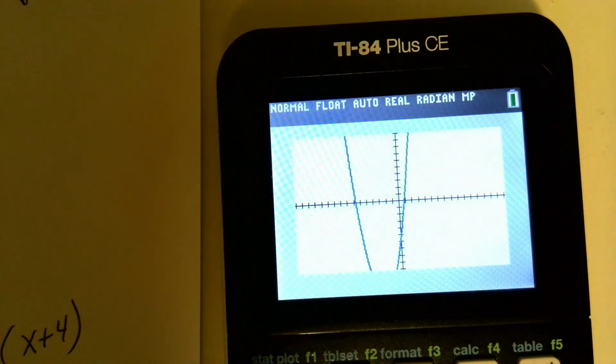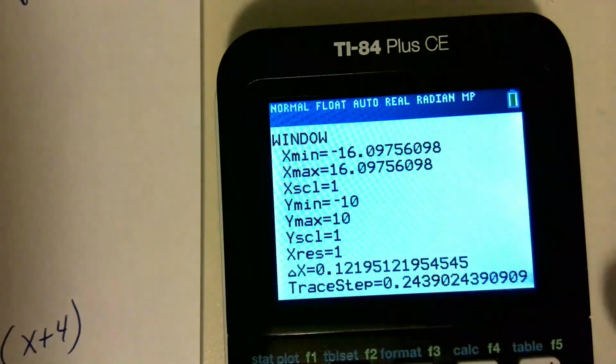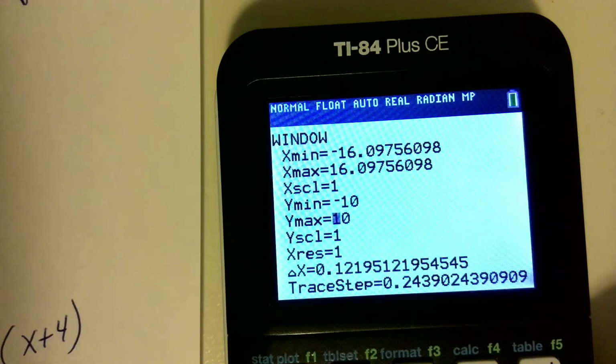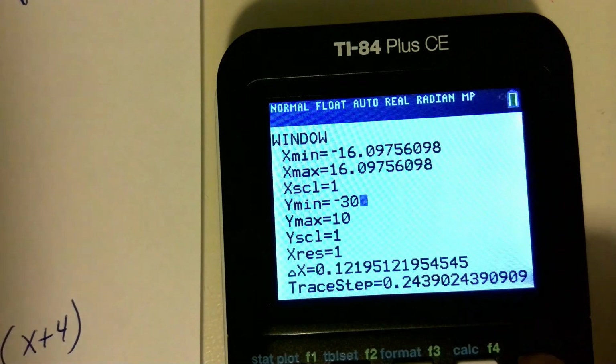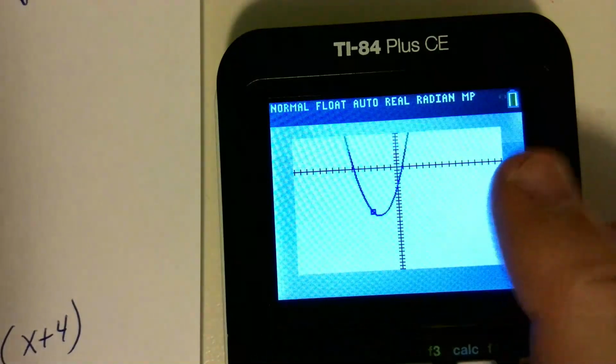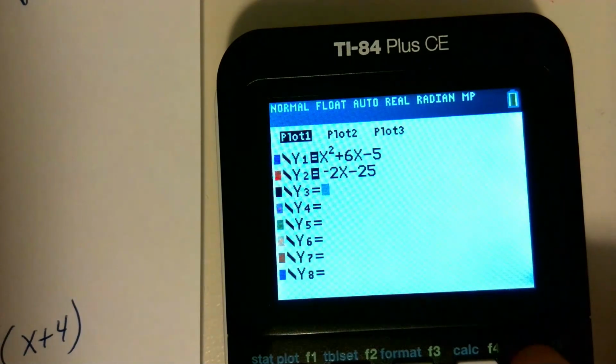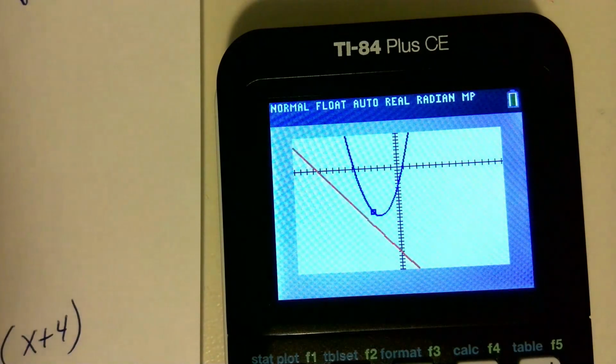There's my parabola. Kind of what I thought it was going to do, right? Way down there. I don't want to be able to see it. So I'm going to make my y min much lower. So I'm going to put that down to -30. And now you can see, oh, look at that. My point's on my parabola, so I'm feeling pretty good about this. And now if I put in my line, -2x minus 25, enter and graph. Uh-oh.